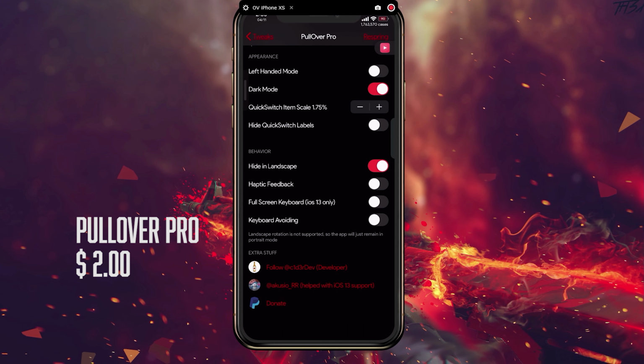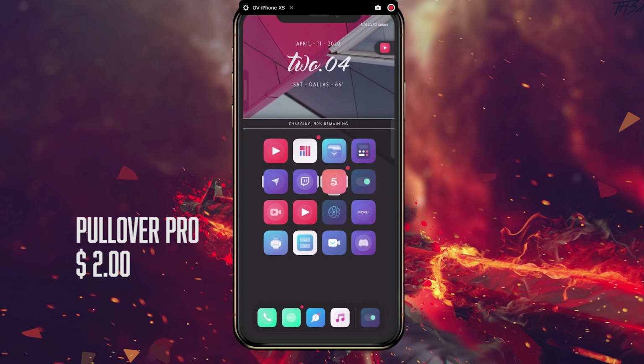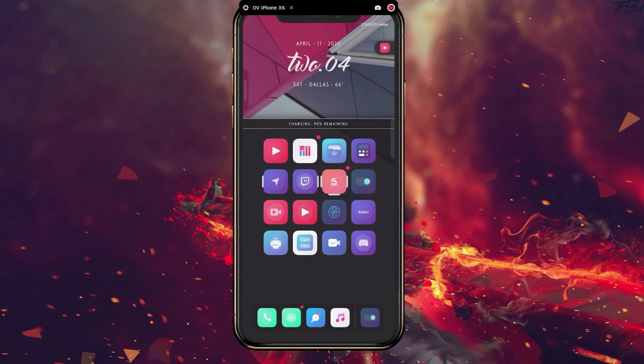And at the bottom, you have keyboard avoiding, and I'm pretty sure this is when you turn your screen into landscape. It won't rotate as well, but as you can see, I have a regular XS, so it's not even supported on my device. But that's pretty much it for PullOver Pro. Very straightforward and nice. I do like that you can open these apps just like that.